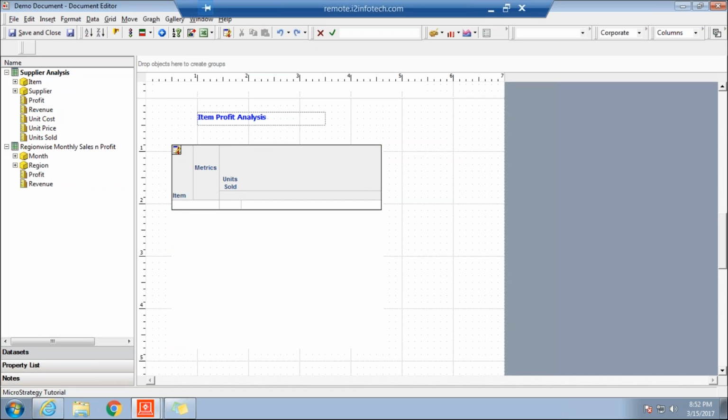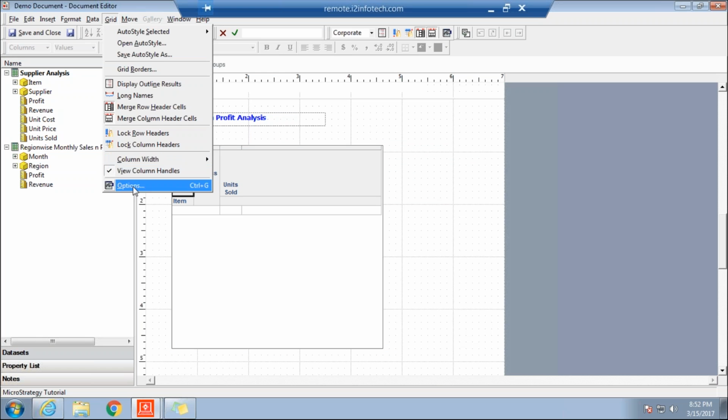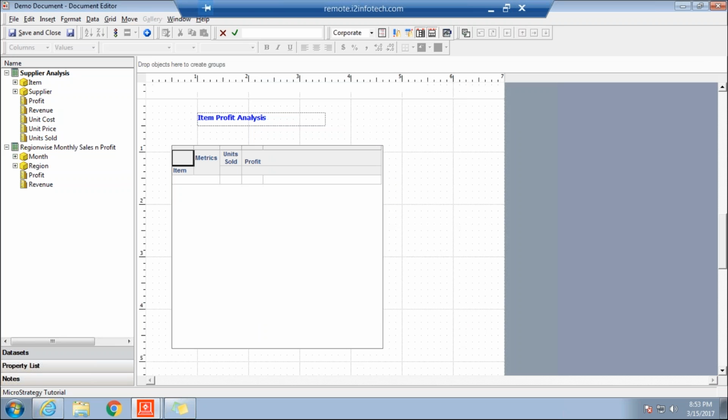And how do you enable it? You come over here, go to grid, then options, columns and rows, go to that particular profit, and say for example you want to set the width to 4.2, you can just set it to whatever you want. Once you do it, the column comes up.